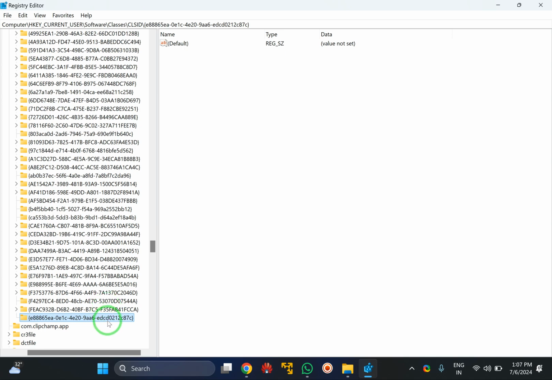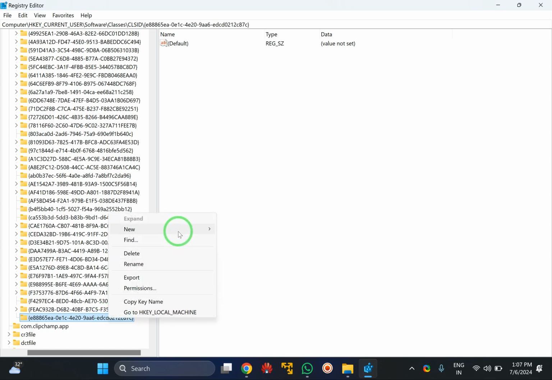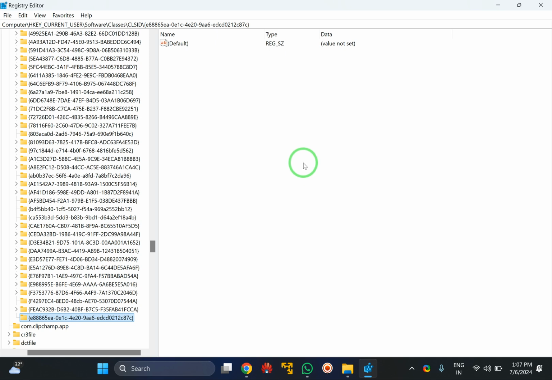After that, press enter. Now select it, right click on it, select the new option and then DWORD (32-bit) value. Otherwise, just select it and on the right side, right click on the free space, select new and the DWORD (32-bit) value option, and rename it something like this: System.IsPinnedToNameSpaceTree.